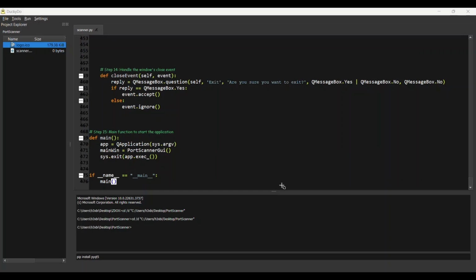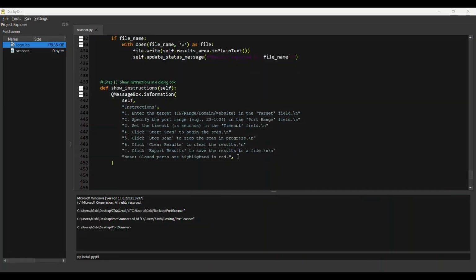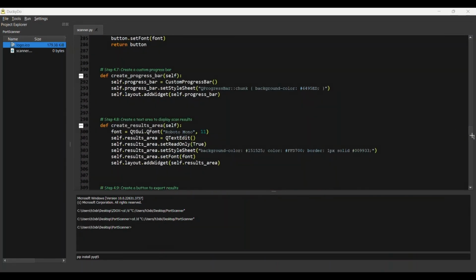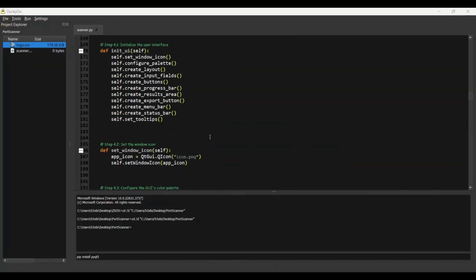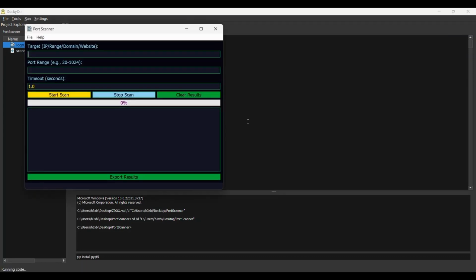So finally, we have completed our main function to start our application. So we have completed our application. Let's go for an overview. First of all, let's save our application and run it to see if it works or not.